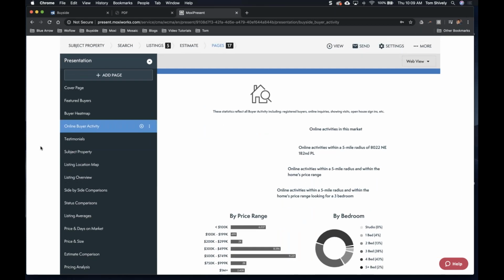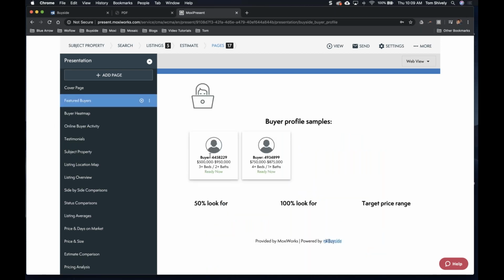Now, I should say these pages are going to look a little different on yours just because this is a demo account, so the information's not quite hooked up, but you're able to see we do have our featured buyers. These are pulling in from your Buyside dashboard. It says 36. There are 2 people currently looking to buy in your area. It could be as low as 2, it could be a lot more people, but 50% are looking for the amount of bedrooms that we have. 100% are looking for the 3 bathrooms, and then of course our target price range. Okay, so we can see that featured buyer information.